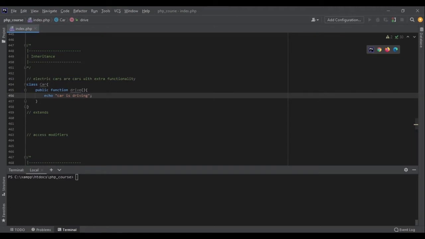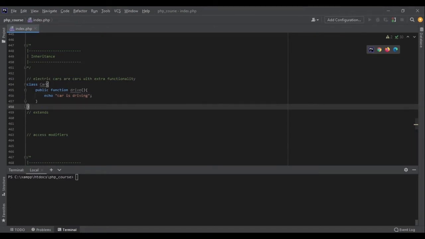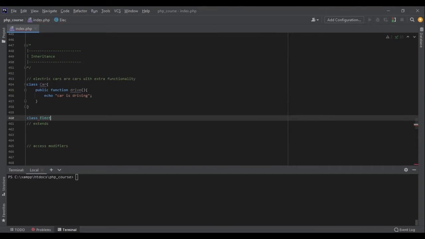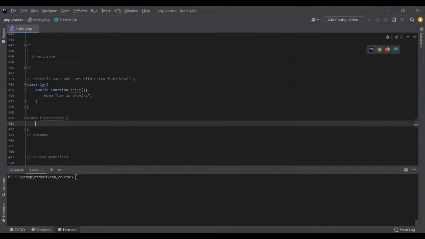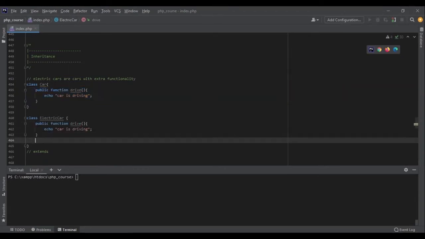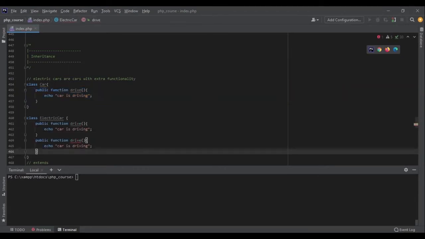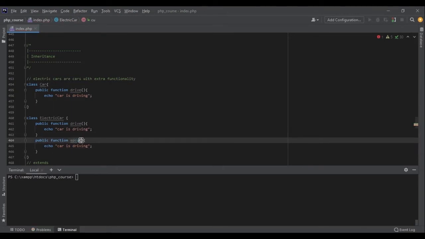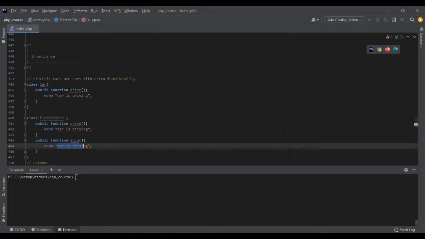Okay, perfect. Now I have an electric car. Let's say class electric car, and this electric car can drive, and also it can do something else. For example, it can have electronic power control unit. So let's call this function EPCU, and let's say I am the electric power control unit. Okay, so it has that extra thing.